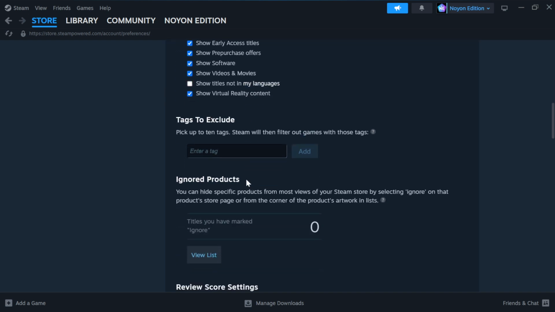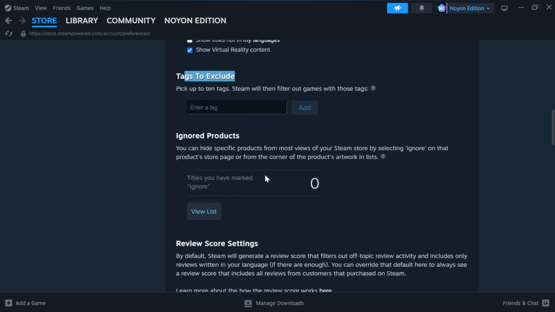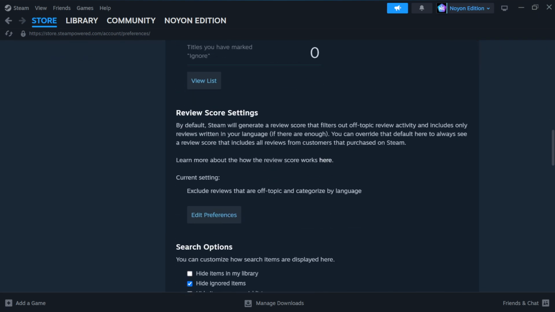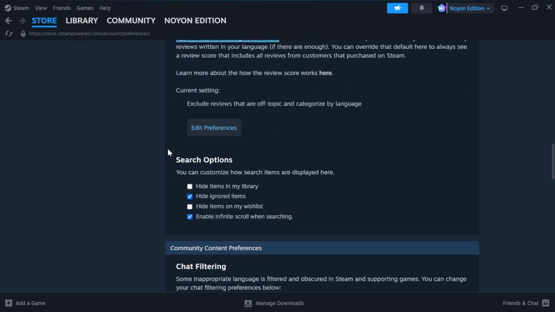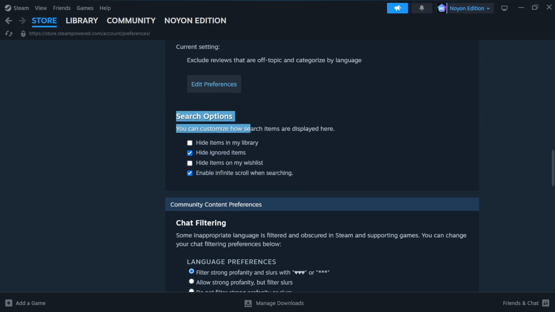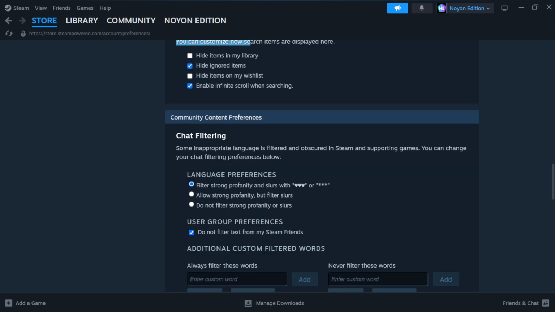Then adjust your Discovery Queue preferences to get game recommendations tailored to your style. Additionally, set your primary platform to match your device, adjust Steam Deck preferences for optimized games, and manage broadcast settings to control who can see your streams or whose streams appear in your feed.